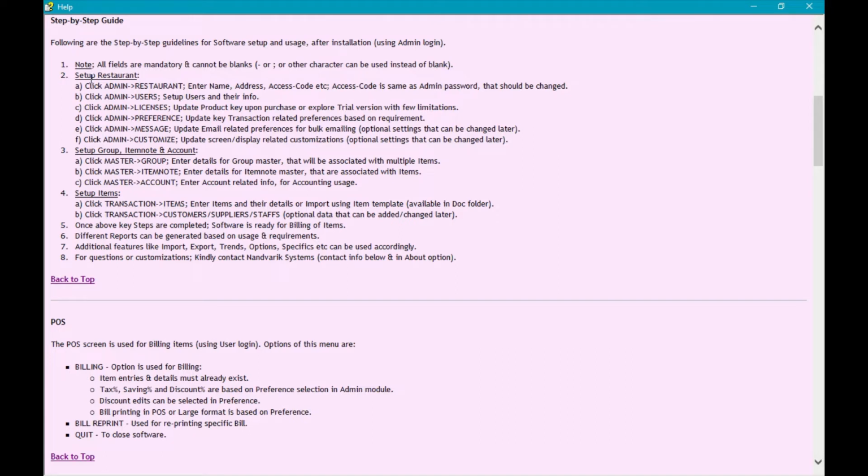The next piece of the setup is to set up the overall restaurant. As you can see, we need to set up the restaurant. You can set up the users, licenses, preferences, messages, and customization. We'll go through these pieces individually, as some are most important and some are optional as well. Later on we can come back to the group, item, node and account. We'll give a quick snapshot of that and walk through some of the information on how you can create items, customers, suppliers, and staff, and those can be utilized.